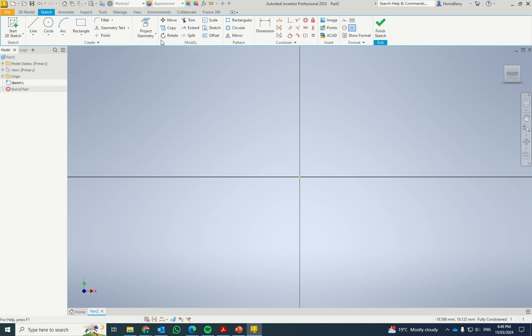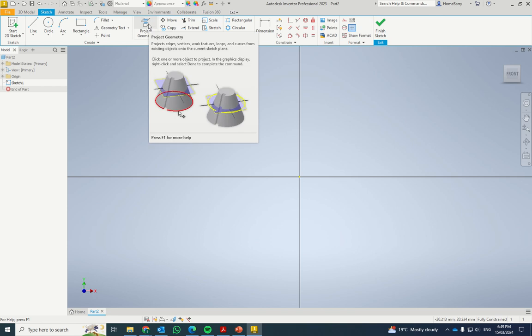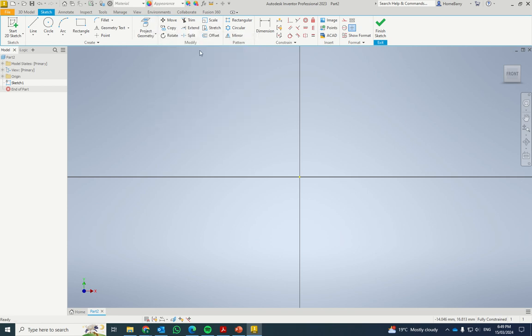what they're used for. Project geometry is something that you do when you want to add features from one sketch or from one object onto a new sketch. This is how we modify our sketch, by moving, trimming, extending, offsetting, stretching, scaling, etc. You can create patterns in a sketch, but the main thing I'm going to be focusing on are the constraints, because the constraints is what keeps our sketch fully constrained.